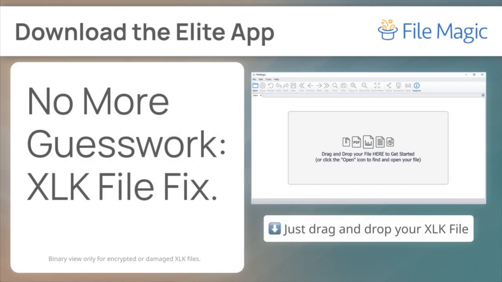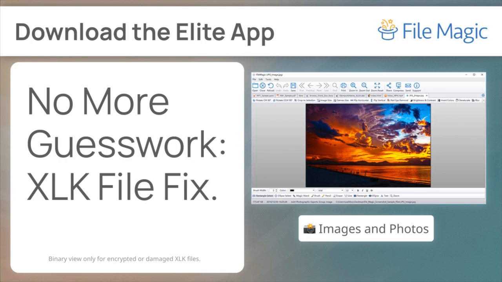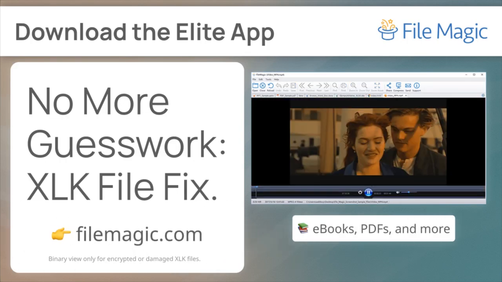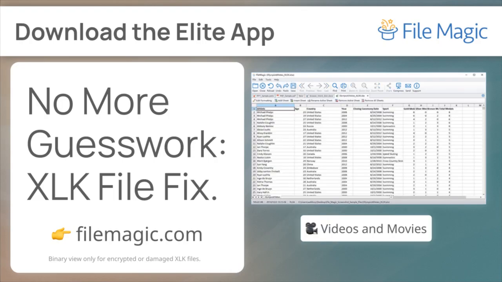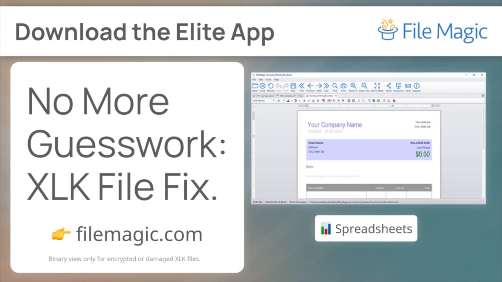Finally, the problem might be deep-seated. Your most efficient path to success now is using a high-powered universal viewer like FileMagick. This software is available at filemagick.com.